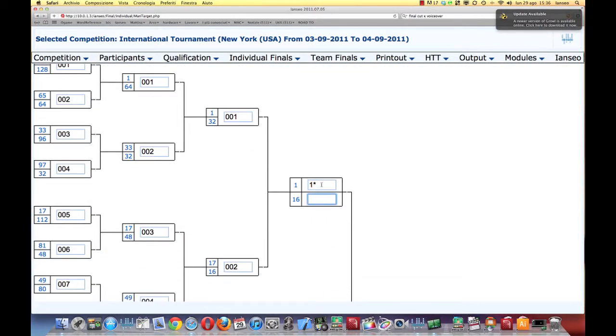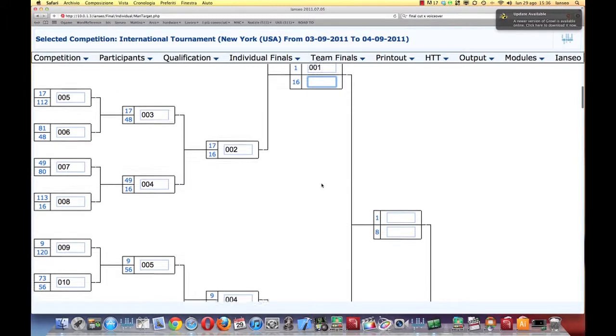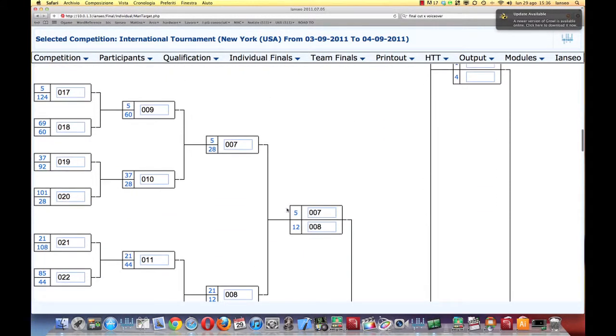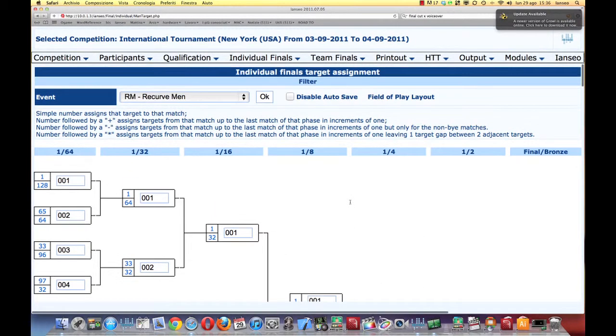Take some time to assign 1, 2 and the match, and after you have a corridor 4, 5, and the 6 is empty for a corridor, 7, 8, and so on. And this is a target assignment.